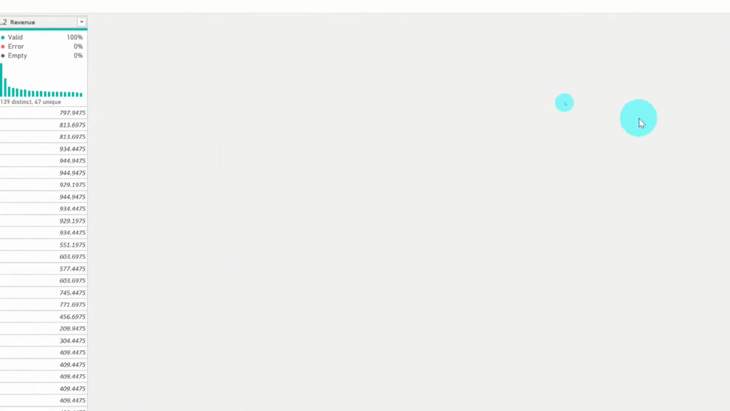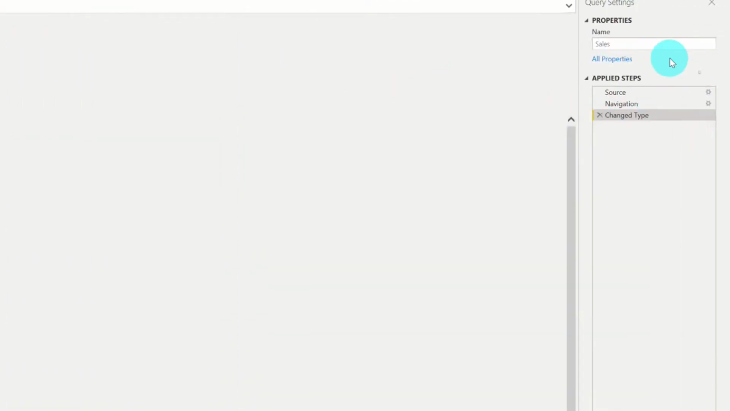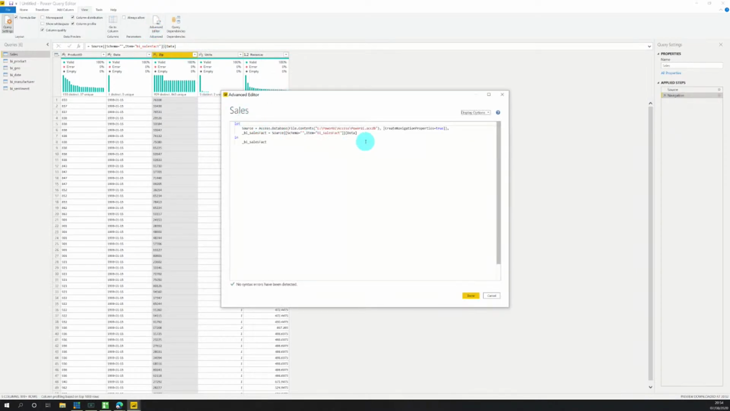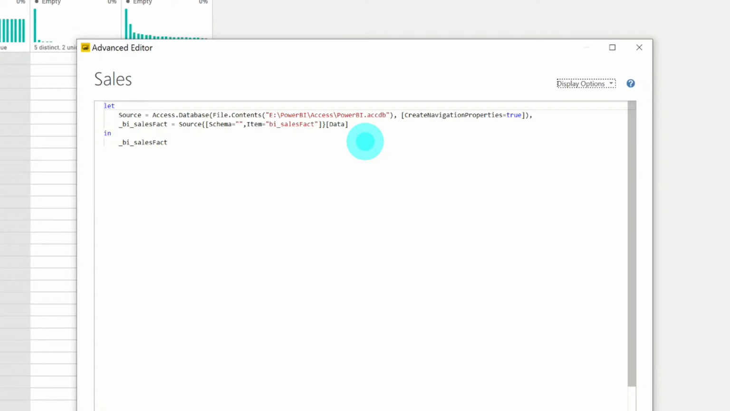There are a couple of ways of doing it. I can go back, but I'm going to go to my applied steps, go to this little X and just untick it. All that did is put it back to the previous step. We can see this in the advanced editor: we have the steps that are being performed in sequential order. So the order of these steps is important.